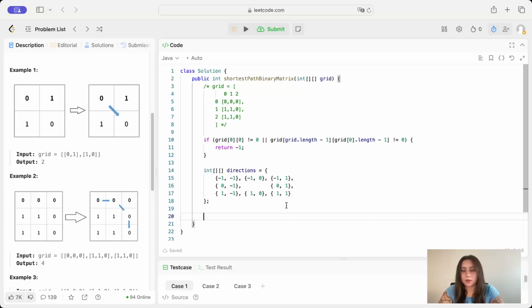And then we're going to want to set up our queue to start our BFS. So our queue is going to store an int array because we're going to store the cell that we're currently at. Queue is new linked list. And we're going to want to add the top left cell into the queue because that's our starting point, or our root in this problem, right? So queue.add, we're going to make a new array, and we're going to put 0, 0 because that's the starting cell.